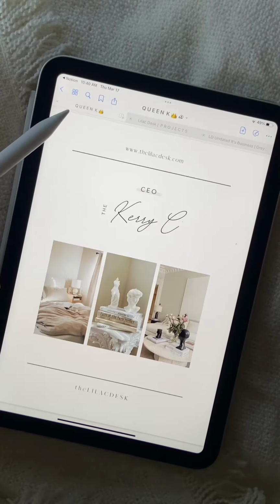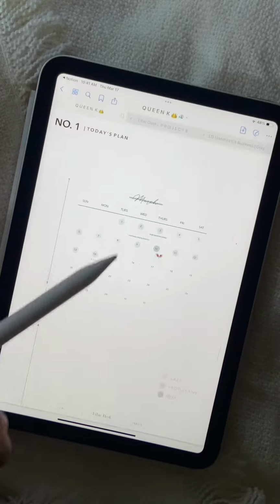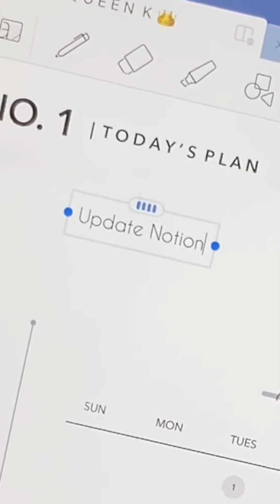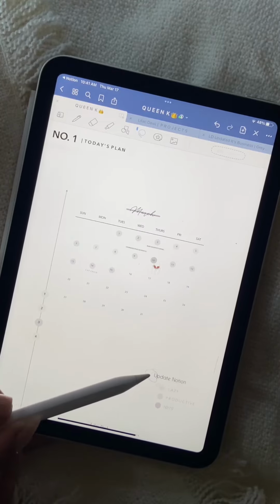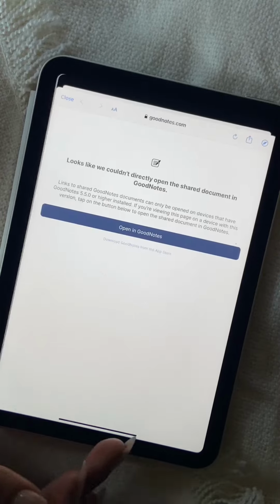Next, I'll show you how to add a link to your Notion into your digital planner. Start by adding the text that you want to be linked. For this example, I'm doing Update Notion. Then I'll head over to Notion so I can get my link.